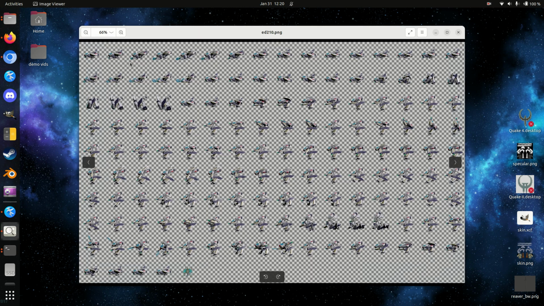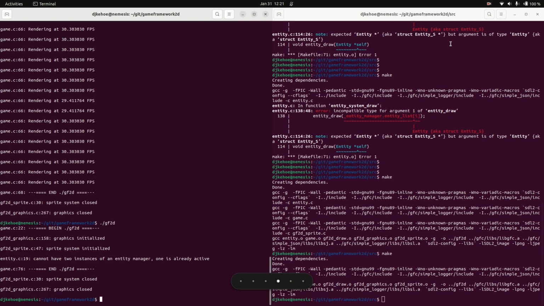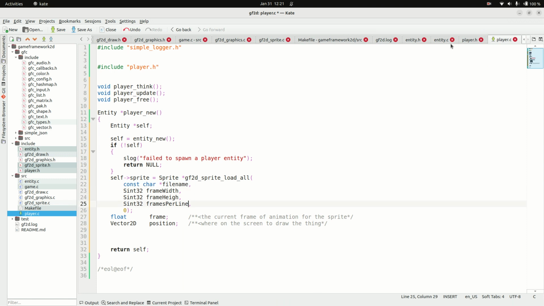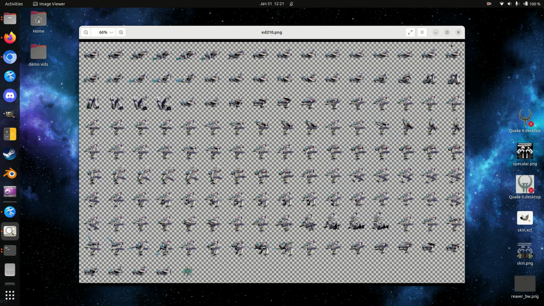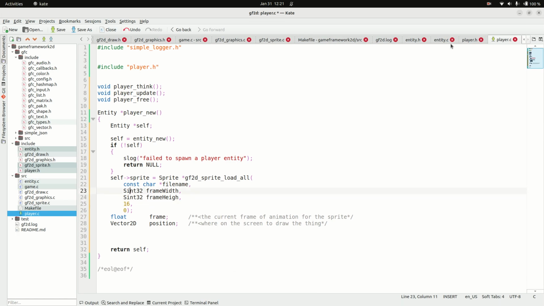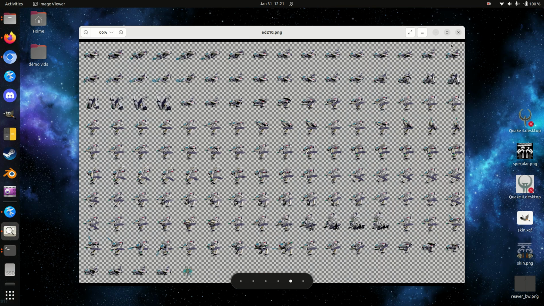So this is 1, 2, 3, 4, 5, 6, 7, 8, 9, 10, 11, 12, 13, 14, 15, 16 frames across. So that's how many frames per line we have in this image. So that's going to be 16. The name of the file is ed210, and it's in the images folder. So we can give this a constant string here. So this is images ed210.png. How wide is our frames?